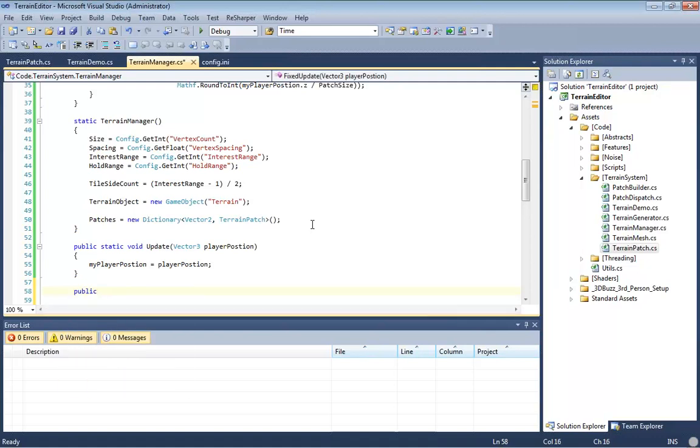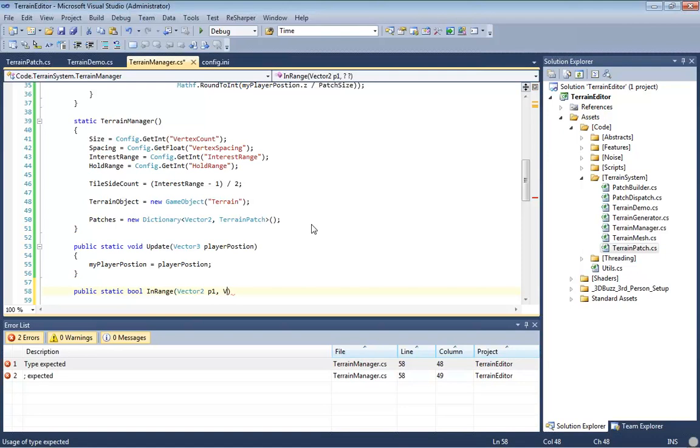So that'll be a public static. It's going to return a bool, and I'm going to call it InRange. This is going to take in two Vector2s. So Vector2, this will be P1 for our first position, and then a Vector2, this will be P2 for our second position, and then a float, and we'll make this a range.